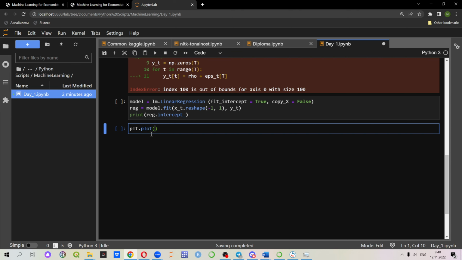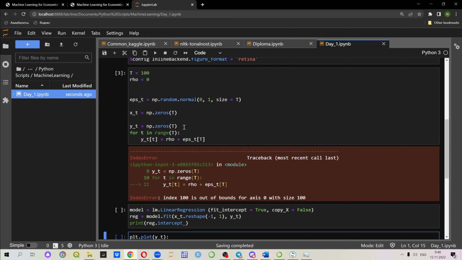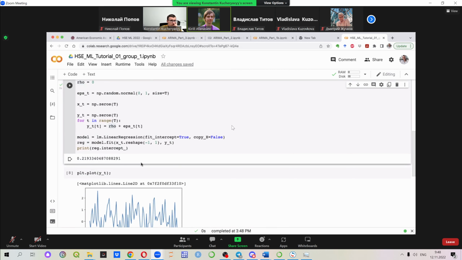I used some random sample. I used 0 rho, and the coefficient that I got is 0.2. So how do I know whether this is 0 or not 0? Is 0.2 zero or not zero? And that's a question for you. We need some kind of p-value.